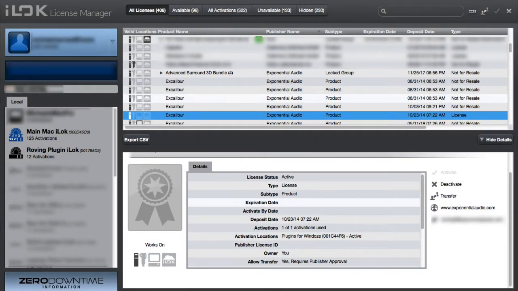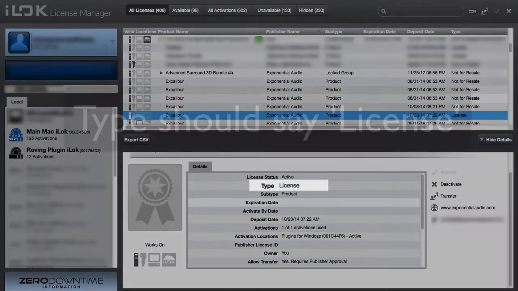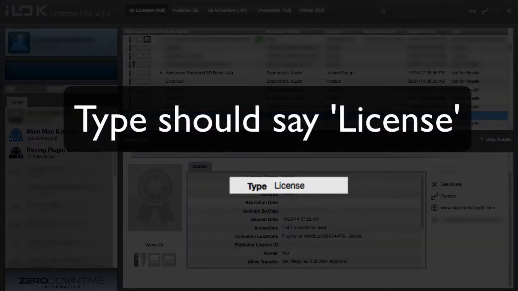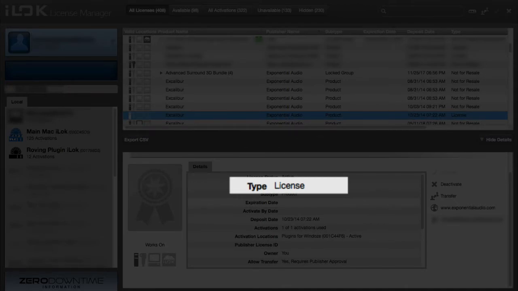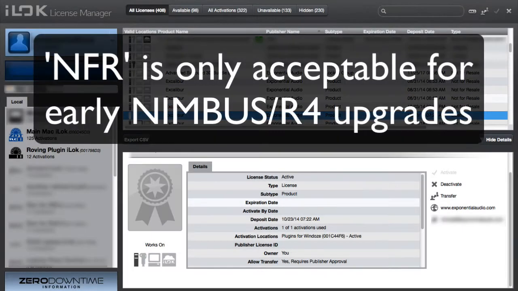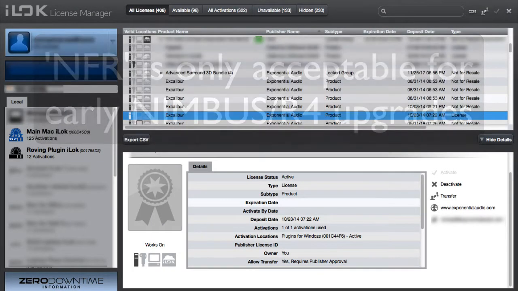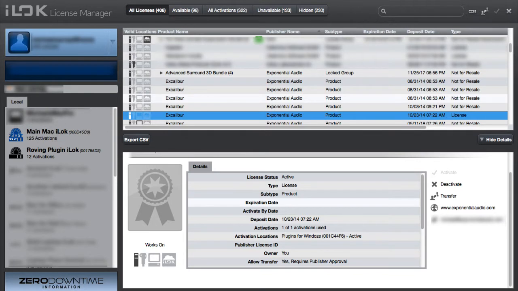The ones that you're most interested in are the type of license. It may say license, it may say NFR. In general, NFR licenses are not acceptable for upgrades. The exception would be some of the early upgrades that we did to give you Nimbus or R4, so you can check with us about that.